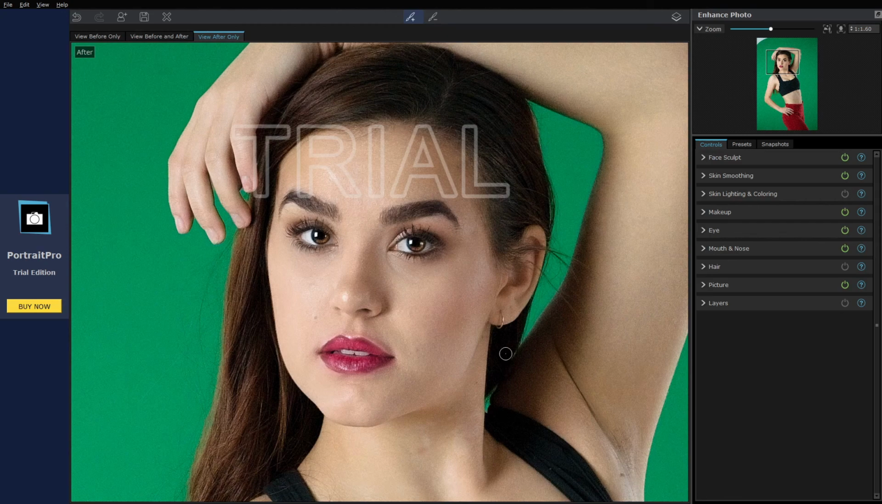I've used it again since version 10, and I use it for the majority of my retouching work.